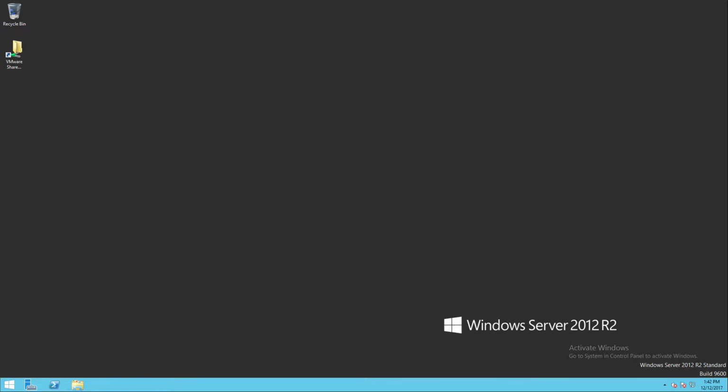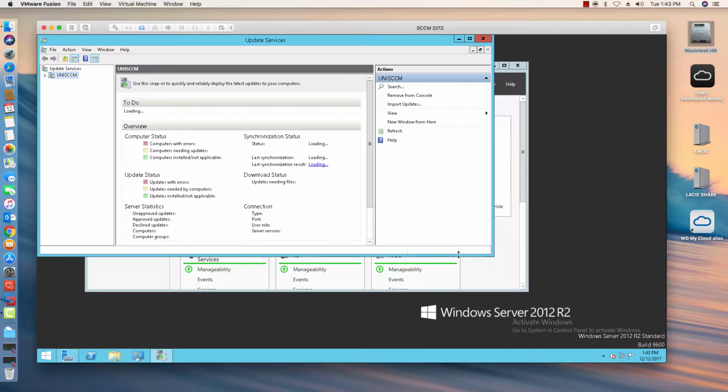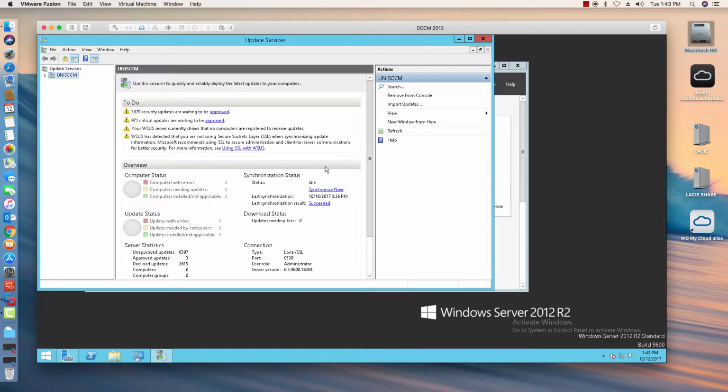Okay, so now I'm back over to the SCCM server, and as you can see, I have the console up already. As you can see, this hasn't synchronized with the WSUS server, because that's the upstream server, and this is the downstream server. So I'm going to go ahead and synchronize between the two right now so that it will actually synchronize from the WSUS server to this server. So you want to do this next.